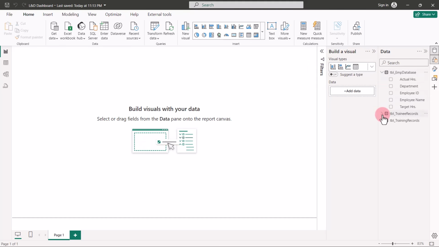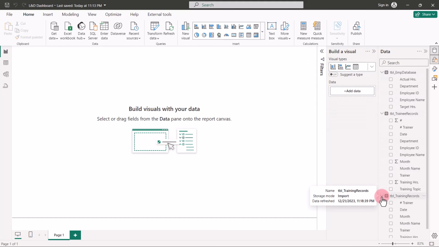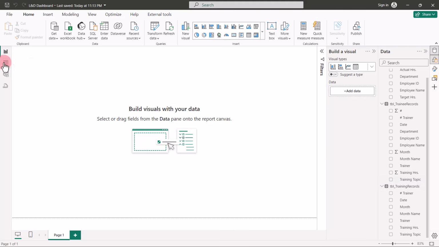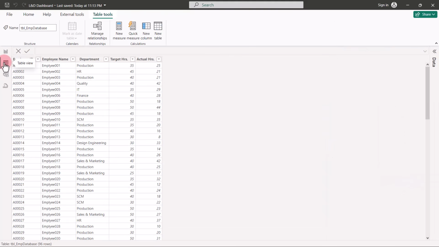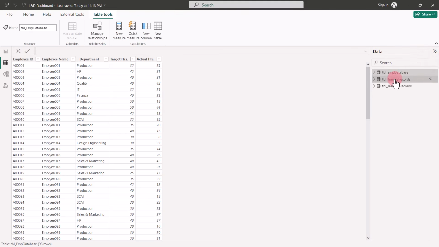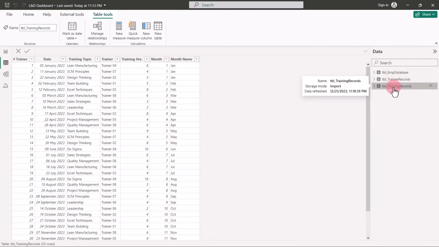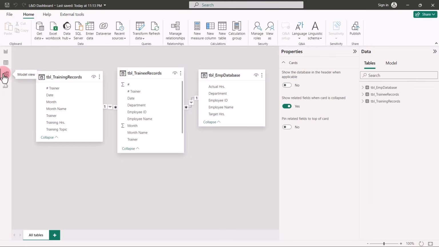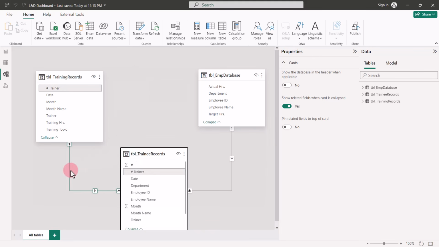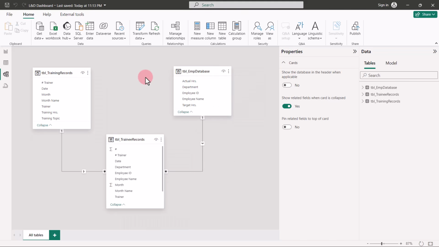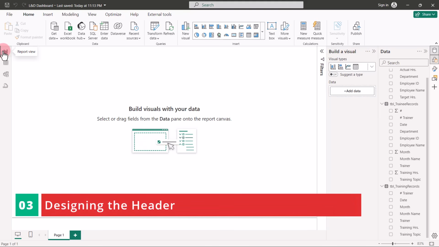Now we can see all three tables successfully added. We can view the complete data sets in the Table View tab. In the Model View, Power BI has automatically established relationships between the tables. It appears that these relationships are accurate. So, no further action is needed here. Now let's return to the Report view, as we prepare to move on to our next step, designing the headers.